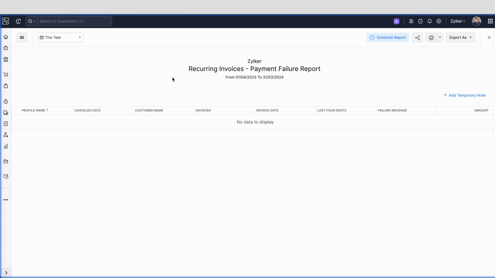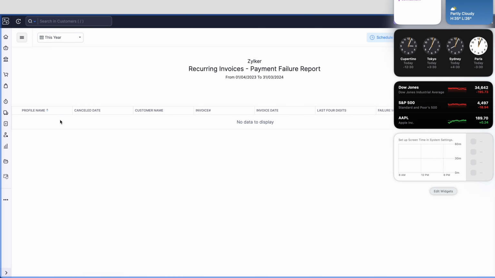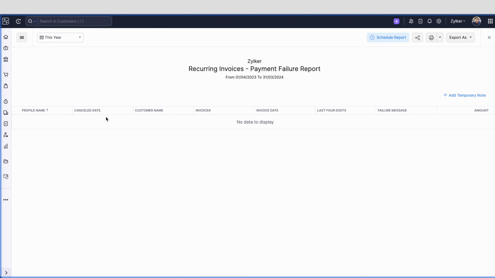If the payment fails, that profile is listed over here. The date the payment failed, the customer name and the associated invoice will be listed, along with the last 4 digits of the card which is added, and the failure message explaining why the payment failed, with the amount.